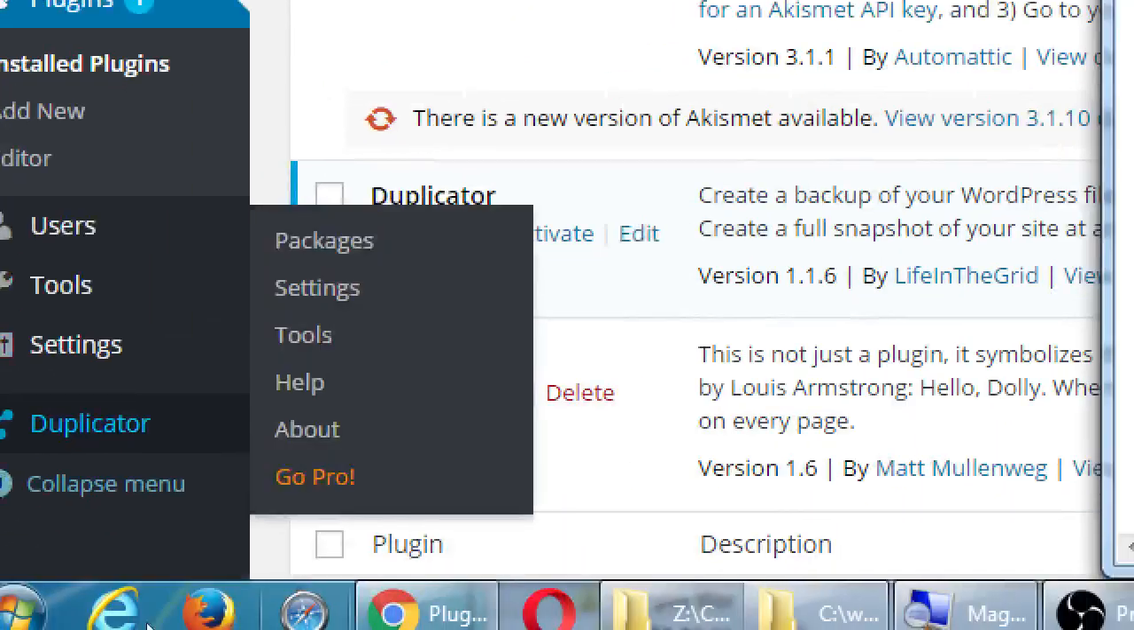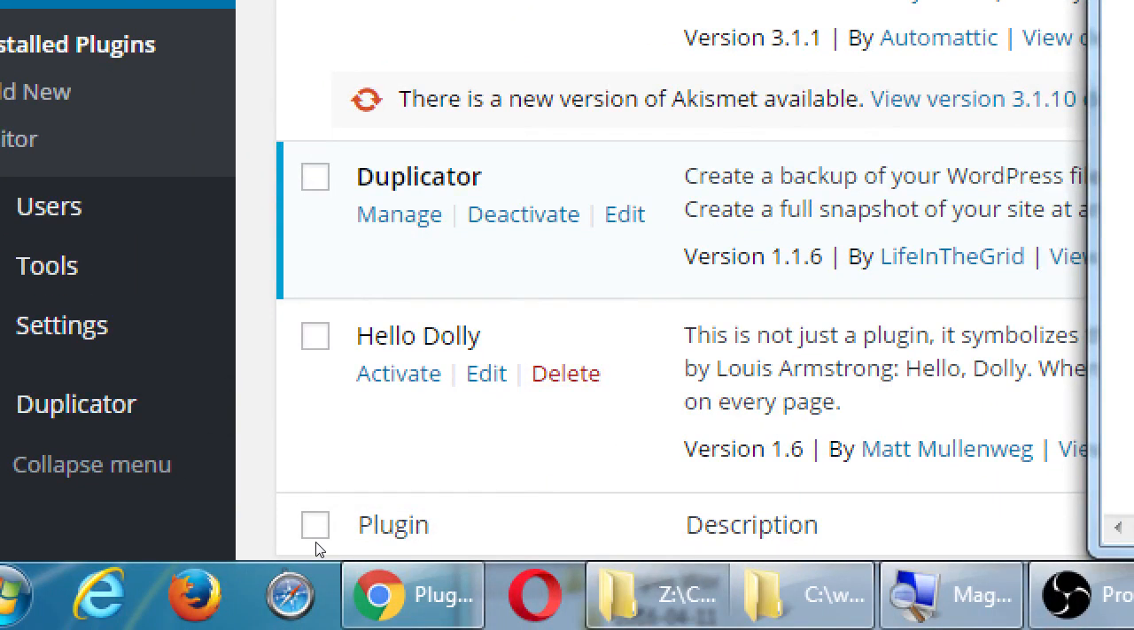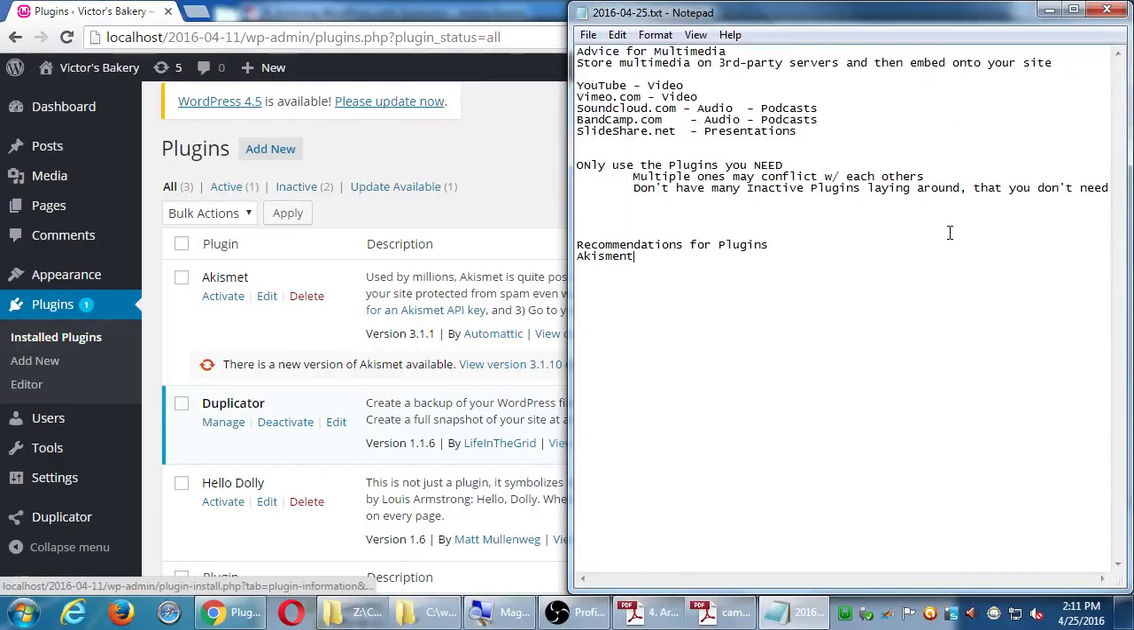So even if you're never going to use a certain plugin, it's going to use some of your resources. It's going to take up space on your server. It's going to take up your bandwidth, checking. And that's why I'm saying only have installed the plugins that you need. You can have them inactive if you want. But again, only keep the ones that you need.